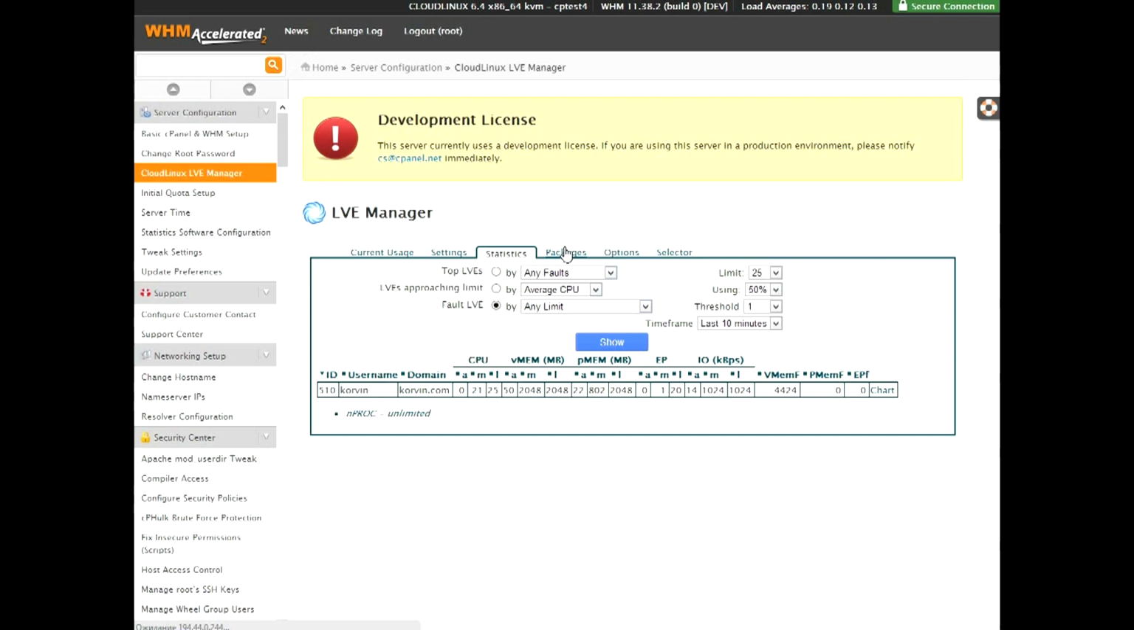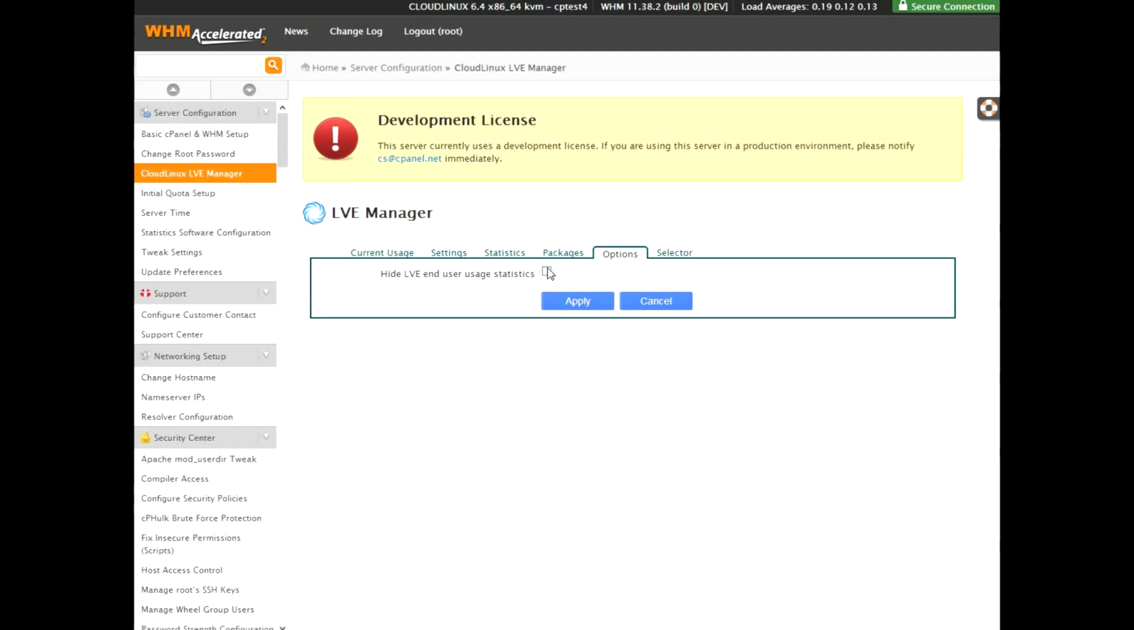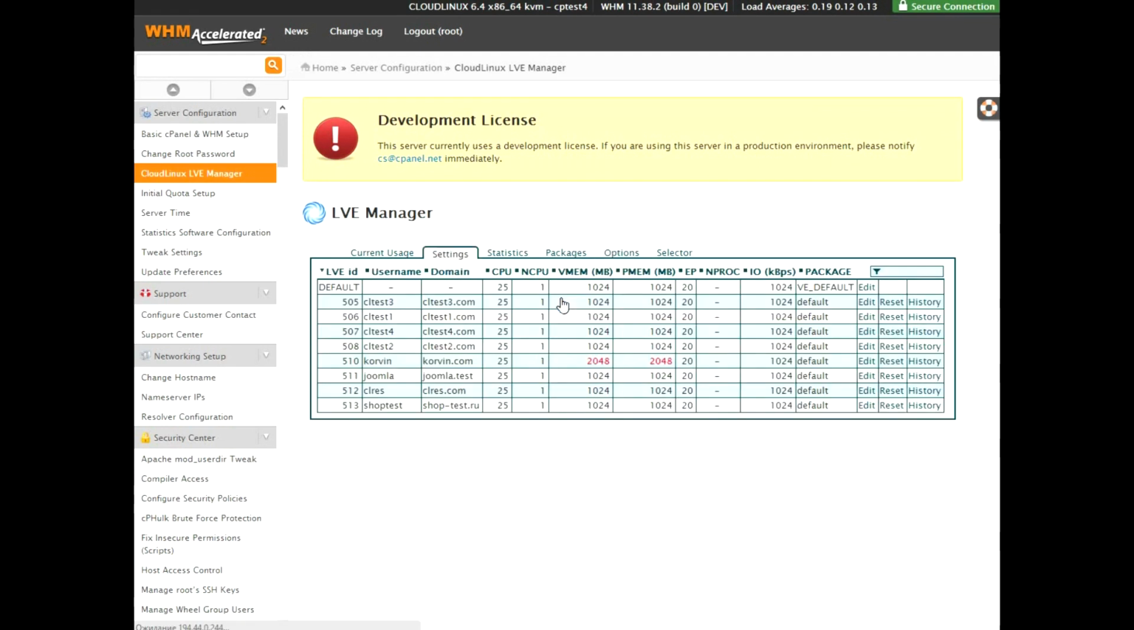the most CPU yesterday. The Packages tab is used to define limits for different cPanel packages, giving the ability to set higher limits for more expensive packages. In this tab, you could also control limits for packages that belong to resellers. The Options menu provides an ability to hide LVE usage statistics from end users.